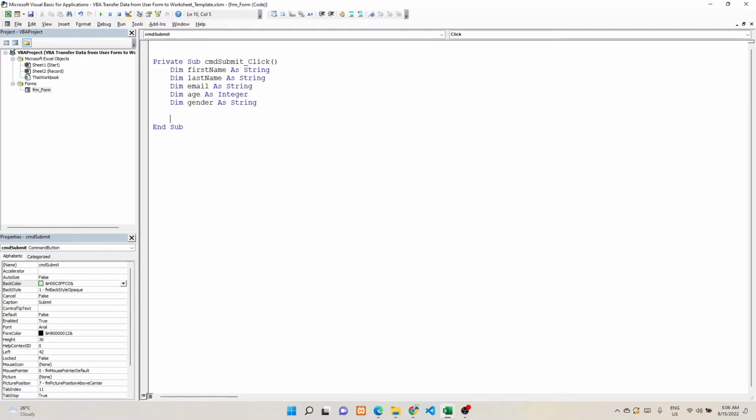So next, let's assign the control values to these variables. So I'll just add a comment.